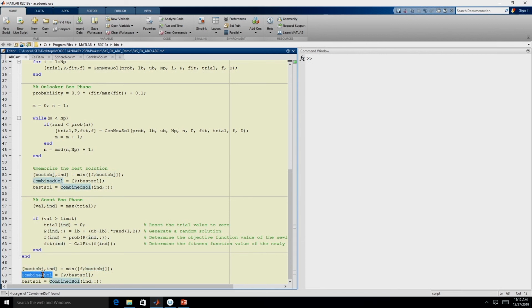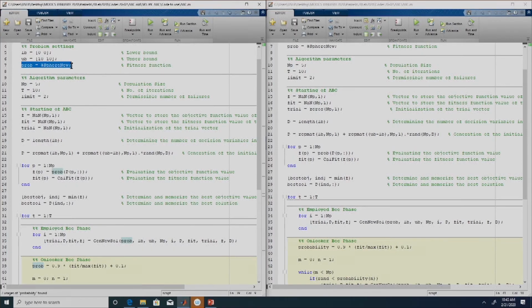Then in order to identify the decision variables, we stack the population with the best solution known so far and then use the location obtained in line 67 to extract the best solution. If you have observed carefully, there was an issue over here, right. Here we are defining the function handle, and the name of the function handle was prob, right. Again we are using the same variable name prob for actually storing the probability value, right. So, this can cause an issue.